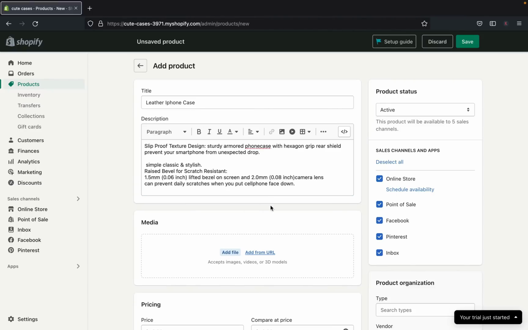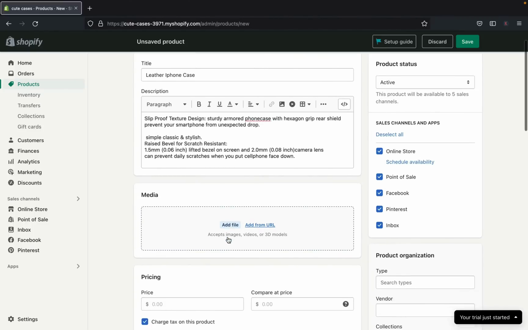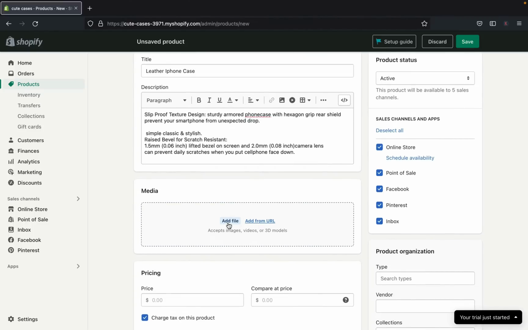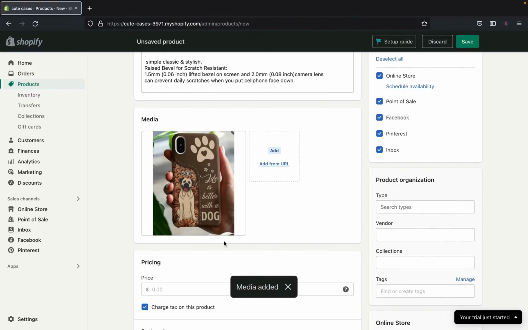So after writing your description, click here to add your pictures for your product. I am going to click add file, and I am going to upload an image from my computer. Okay, and what I recommend is to add maybe 2 to 3 different pictures that show your product.